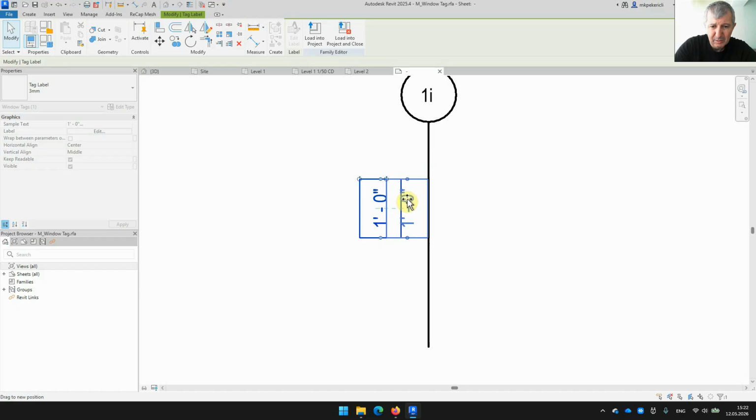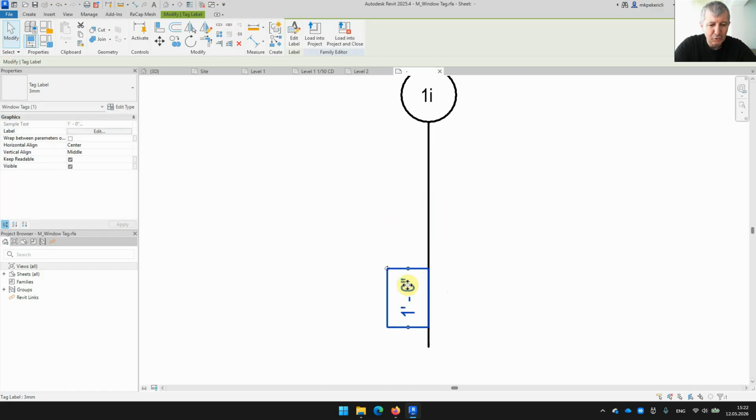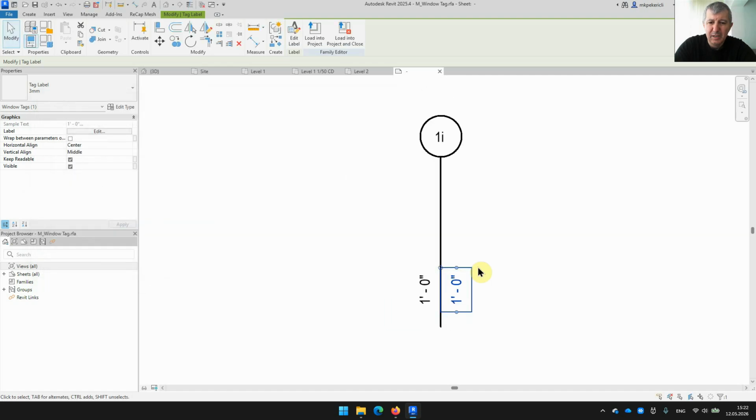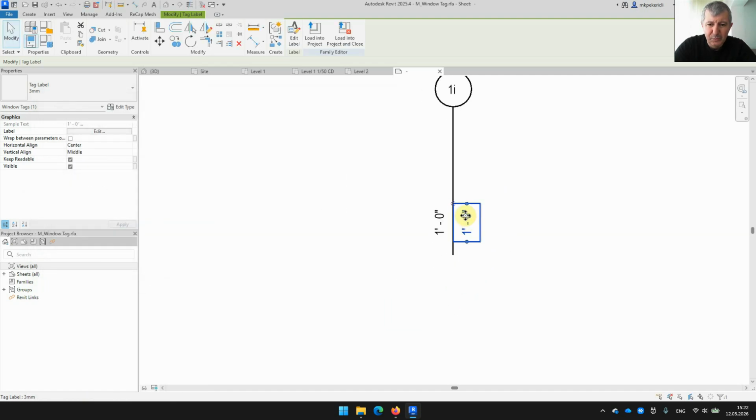Okay. Let's do it here. Then I'm going to use Control Shift on my keyboard. I will duplicate that. Then I will edit this label, the new one. Instead of height, I'll remove it. I'll put width. Okay. Add it. Okay. Then I'm going to, again, Control Shift, I'm going to copy it here. I'm going to rotate it like that. I'm going to align it.